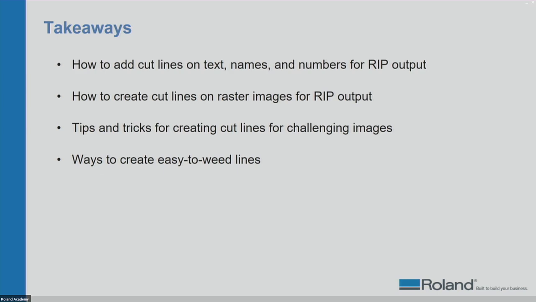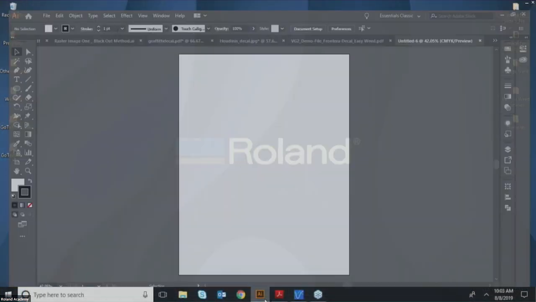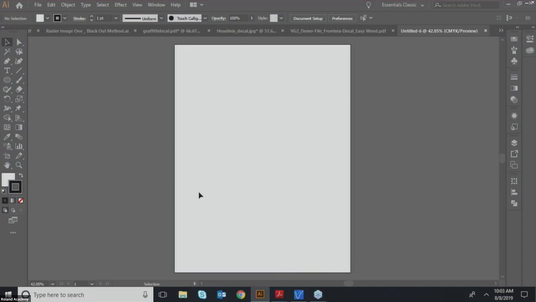So what we're going to do here is we're going to go ahead and jump into my laptop here. And we're going to start off by covering the overall look and display of Illustrator. Right now I'm using Adobe Illustrator 2019.